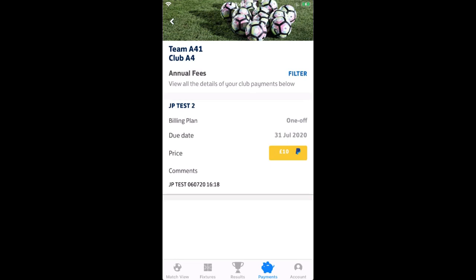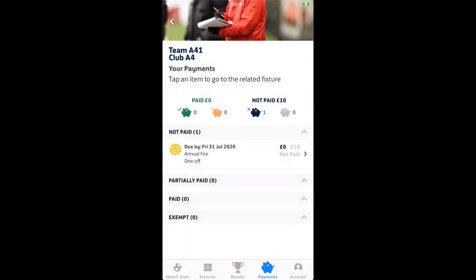What I could do then is monitor my own payments. If I go back a step into my fees, I can then go back throughout the season. I've got my partially paid, I've got my paids, and I've got anything I've been exempt from. So I've got a full record of my payments throughout a season as a player.